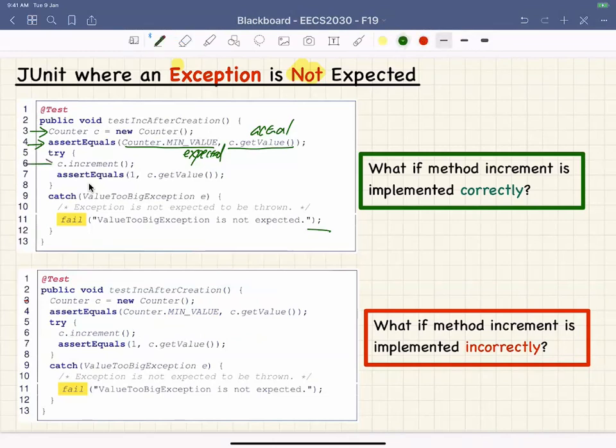If we try to do c.increments over here, okay, and it is implemented correctly, in which case it does not throw value too big exception. That's expected. So now that means we can just go to the next line, in which case make sure the value has been incremented to 1. That's the normal case. Sorry about that. Okay. Now, incorrect case. Initialize the counter, go for c.increment. So now let's say it's a wrong implementation. So let's say it throws value too big exception, unexpectedly.